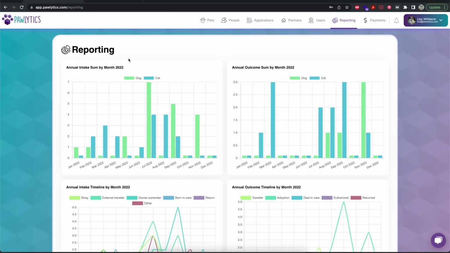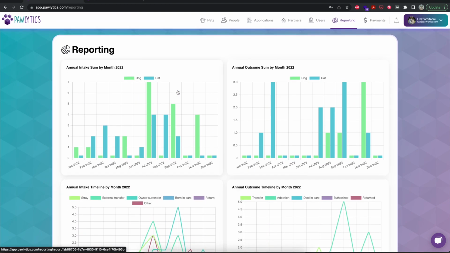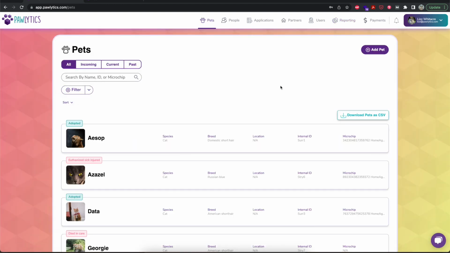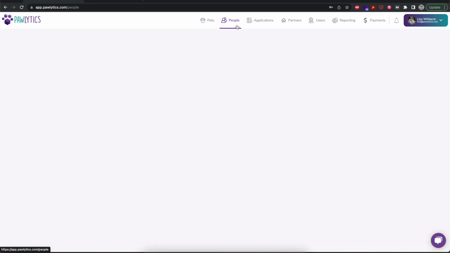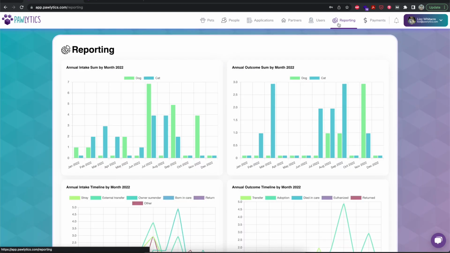These are strictly visual reports. They are not custom reports, and so if you're in here trying to find a way to edit these reports, you are not going to be able to. At the moment, we highly suggest utilizing your download CSV buttons here to get more information for reporting, or your download list as CSV for people reporting here as well. These are visual, and we plan to expand this section in the upcoming months, and we're very excited to be opening this up to custom reporting shortly.